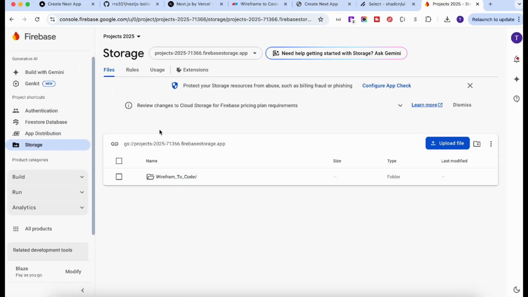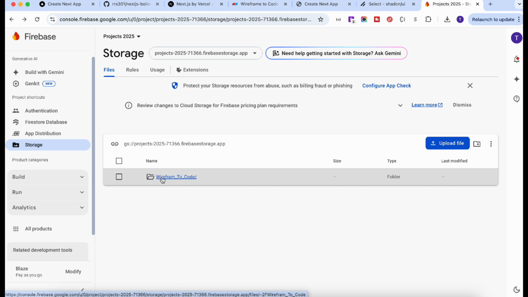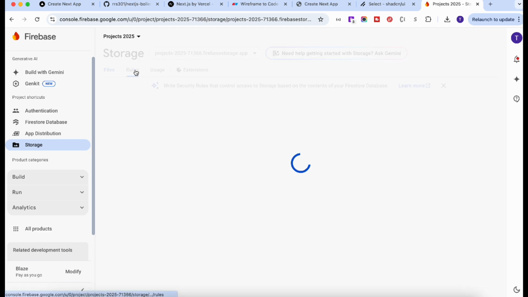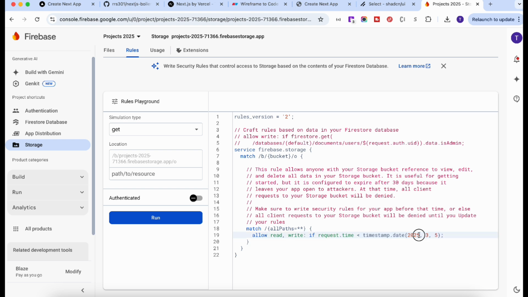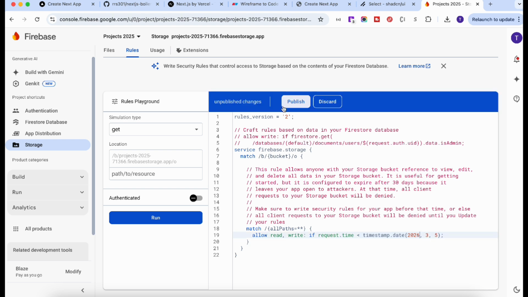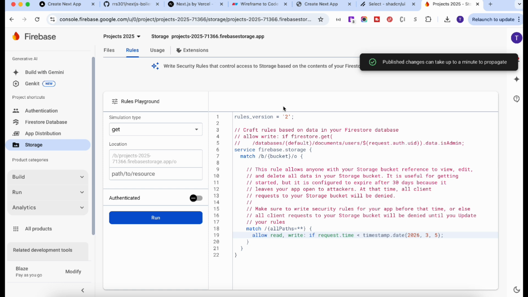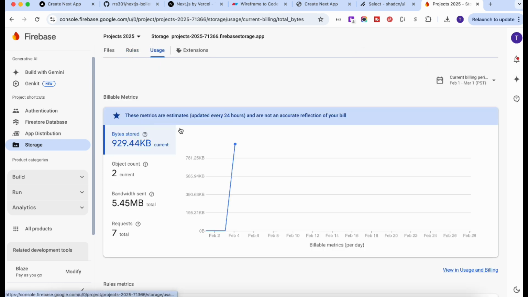Then, if you are using it for the very first time, make sure to click on this Get Started button. Here I already created a new folder. If you don't have one, don't worry, you can create one, or when you add a new image it will automatically create this folder as well. Then inside the rules, make sure you are able to access it. Right now I'm going to put a future date because we are in testing mode, so I'm just putting this timestamp. And in the usage tab you will see how much data you use.